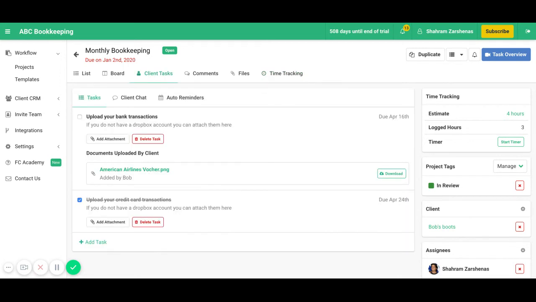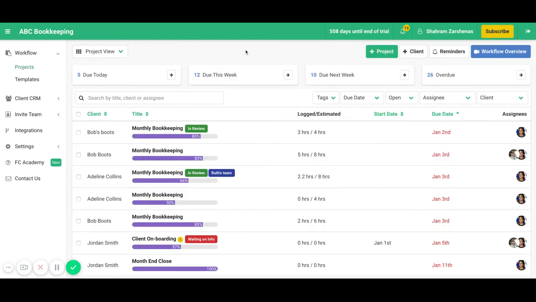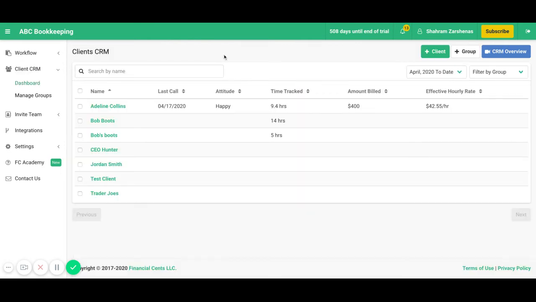Lastly is client tasks, where you can automate your client data collection process. So now that we've looked at the workflow solution, let's look at the client CRM. This is where you can store all your client information.